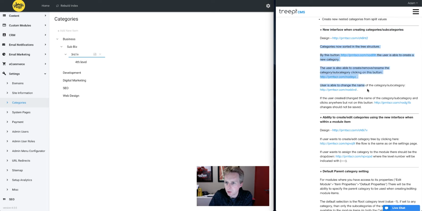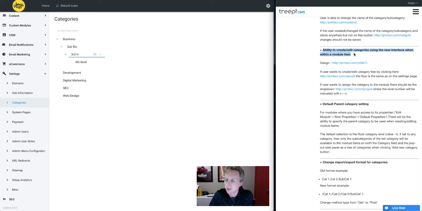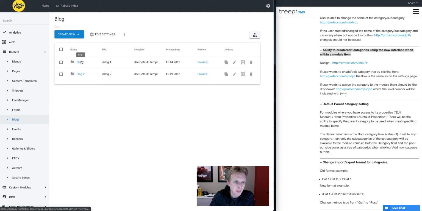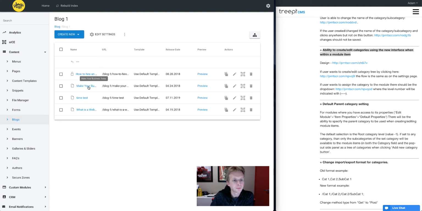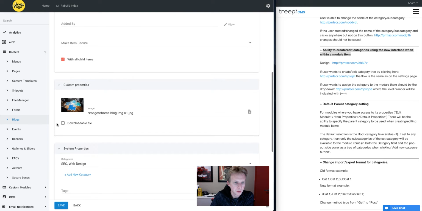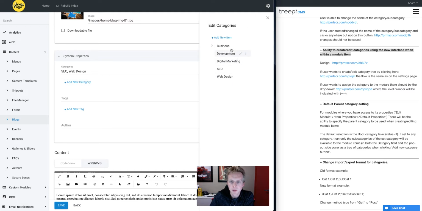So yeah, this all just goes through the instructions on using that. Then we have the ability to create and edit categories using the new interface when within a module item. So let's say we're in a blog, and we come down to the categories. We can see here categories, and we want to create a new category within here. We get the exact same interface come on the side here, so we can do all the same controls right within the item as well.